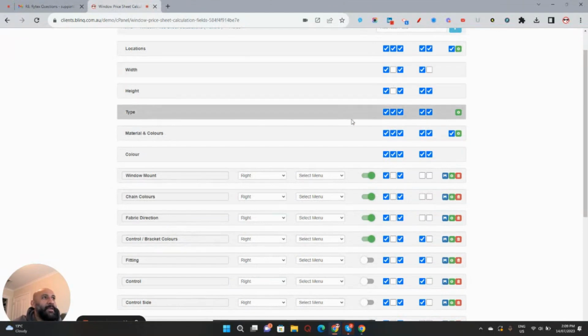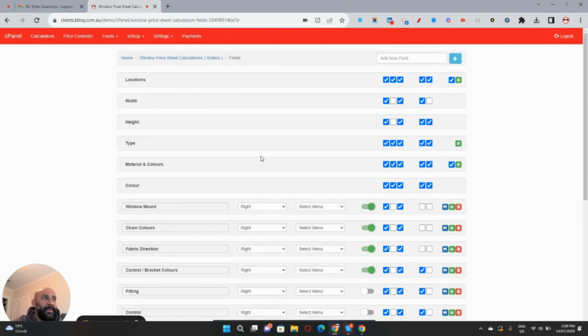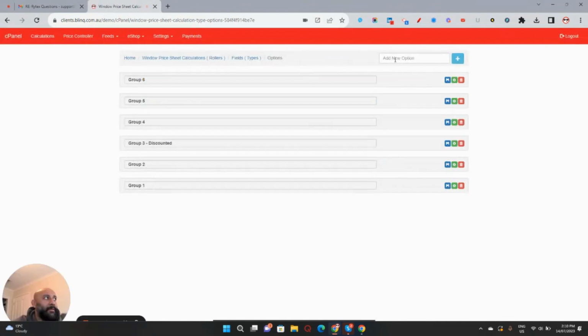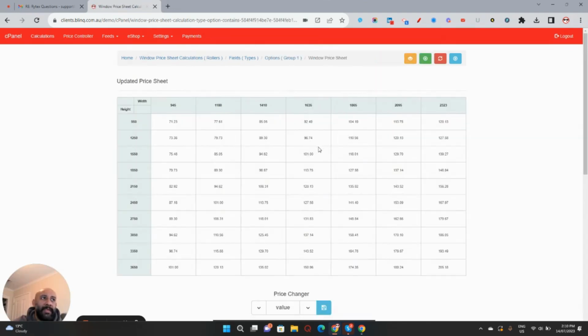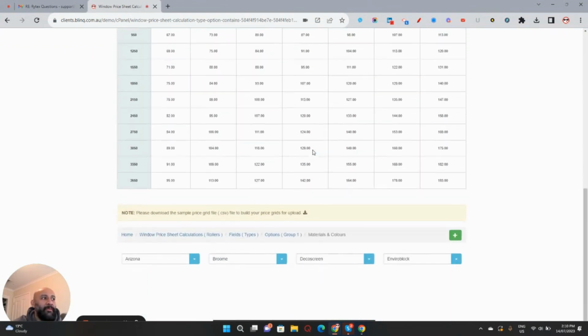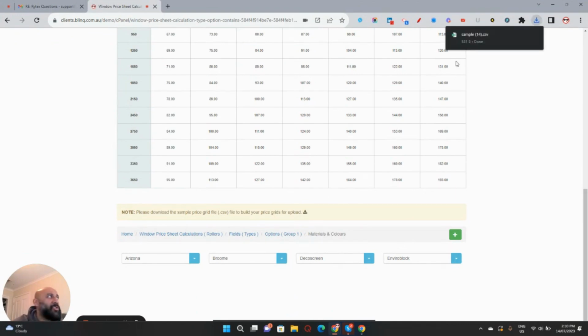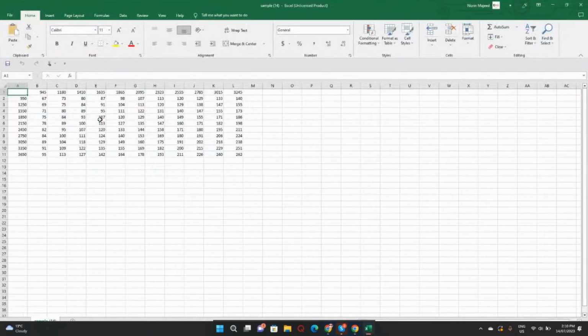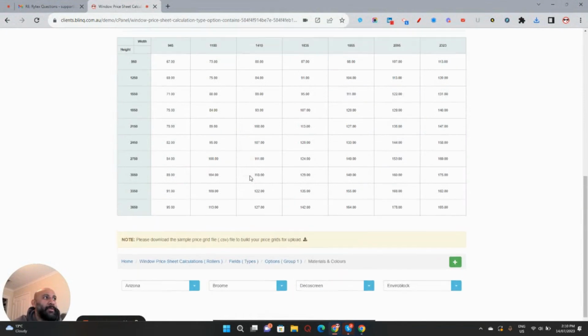And to configure the pricing grid into the system, that's located in type. So if you go within type, this is where you can create a grid name, like let's say group one. And if you go within group one, you could import your CSV file. And we have also provided a sample where you could download how the file would look like. It's just a normal grid, something like this, that you'll be able to import.